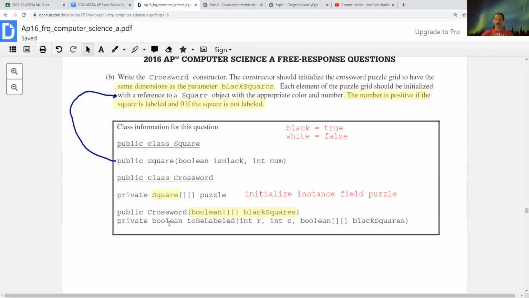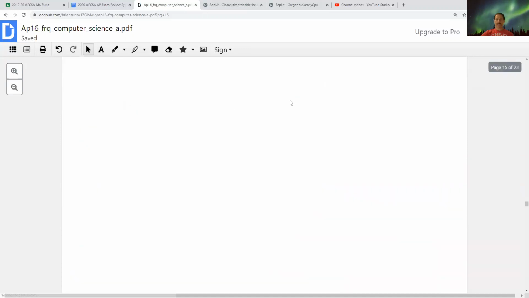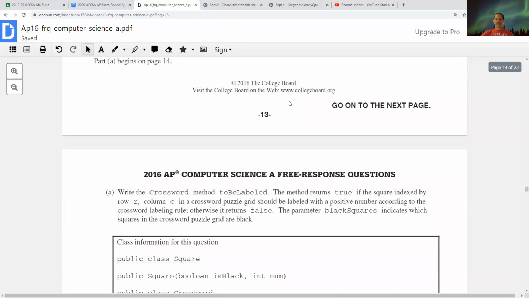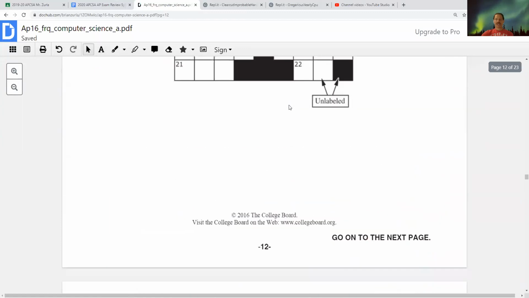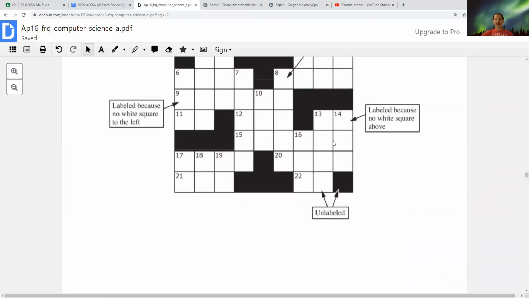It might say false because the square is white, but it's one of the white squares that doesn't receive a label, okay? So if it is one of the white squares that doesn't receive a label, we're going to put 0. And we have to put something there. We have to put a number. So we're going to put 0. If it's a black square, it automatically gets 0 because no black squares are labeled.